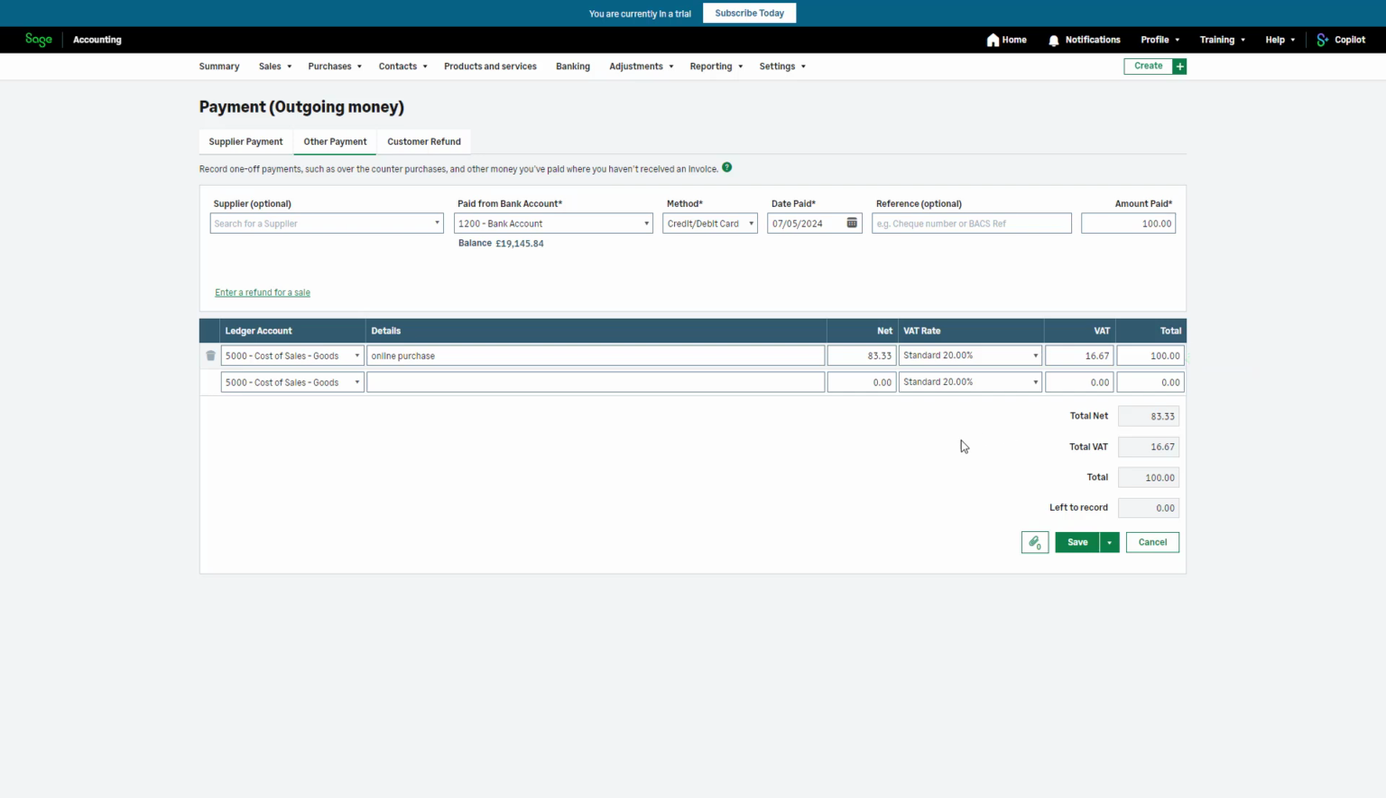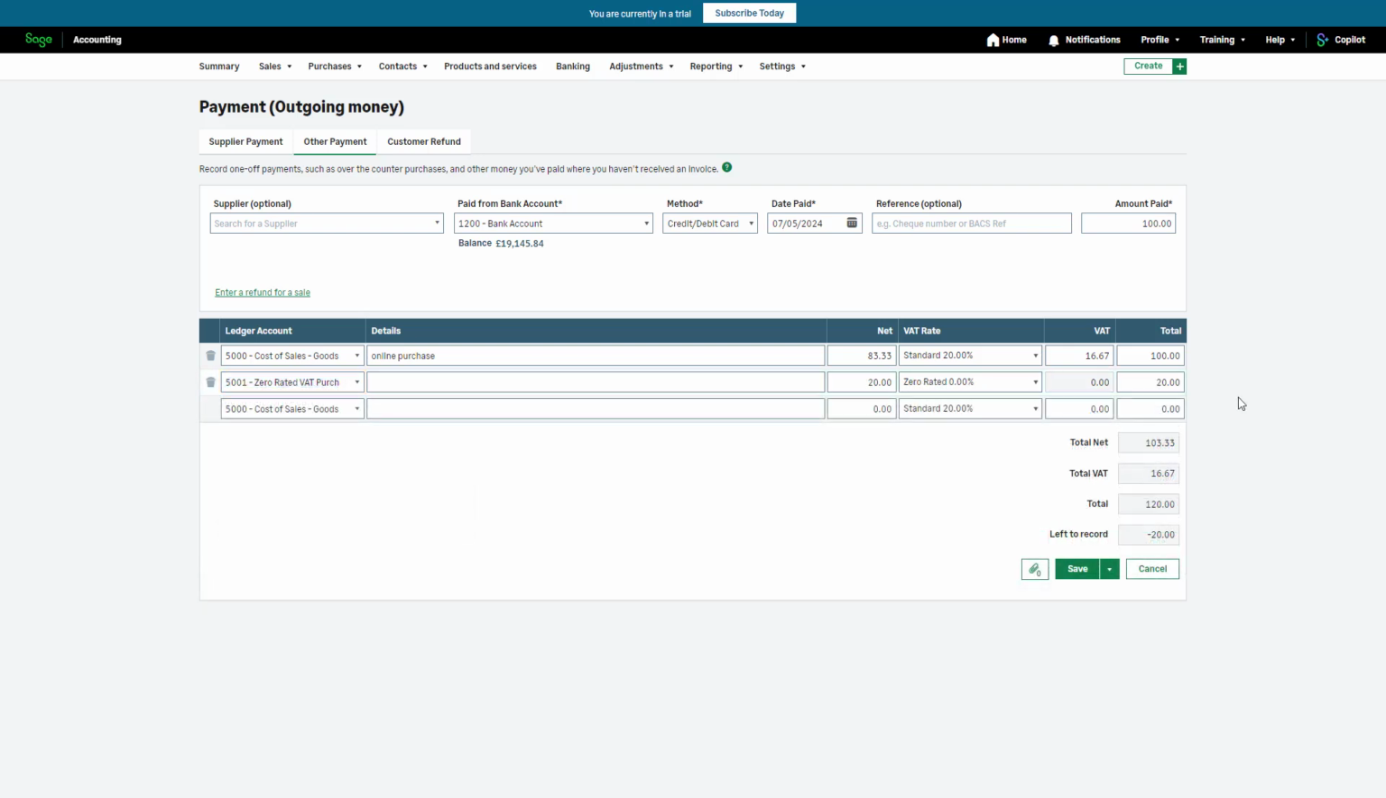If you'd like to split the transaction between multiple ledger accounts and VAT rates, use the next available line. In this example, the full value of the payment is £100. £20 of this is zero rated for VAT and should be allocated to a different ledger account for reporting purposes. By entering the ledger account and the £20 net amount to the second item line, £20 has been added to the total payment. The left to record box should always be 0.